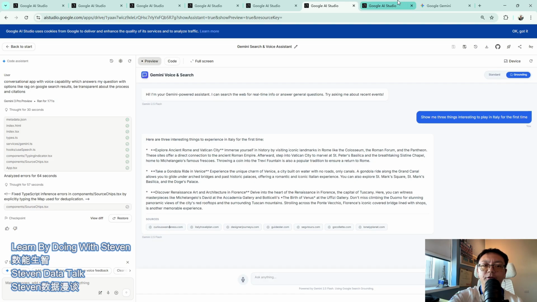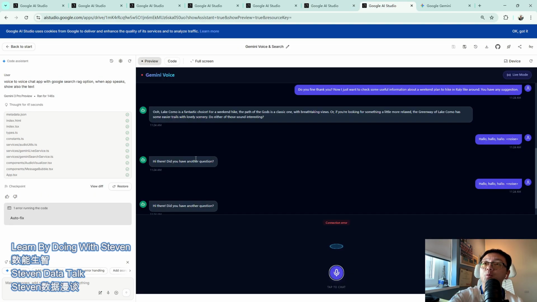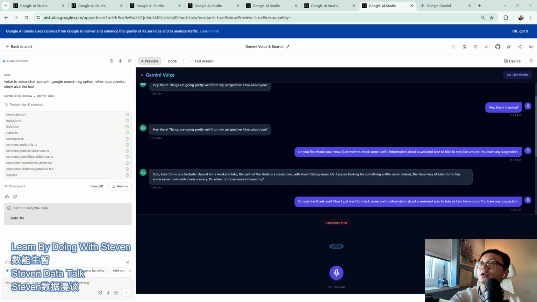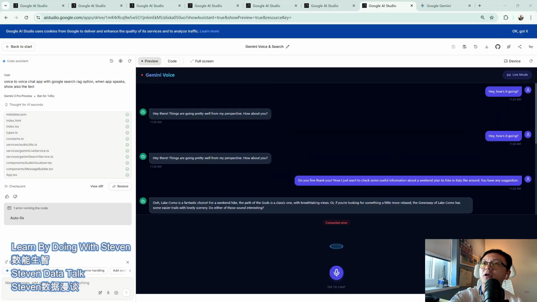Now, let's take a look at the final application I've just built. This is a voice-to-voice chatbot. As you can see here, the initial prompt was: voice-to-voice chat app with Google search RAG option. When the app speaks, show also the text. You can see previously I said, how's it going? It responded, hey there, and so on.